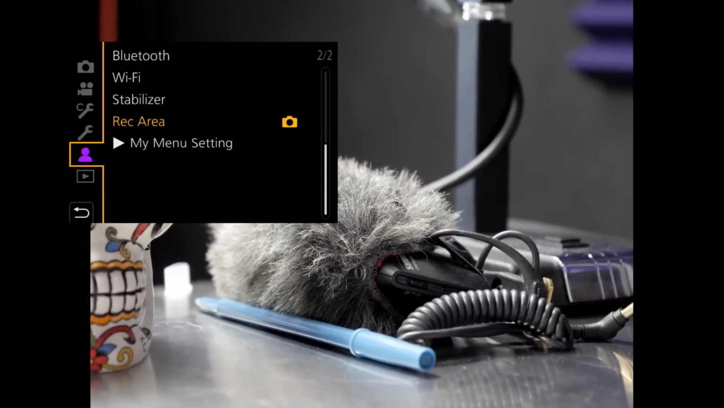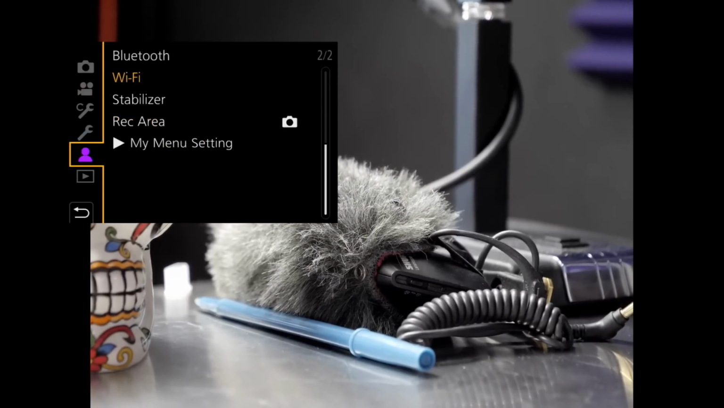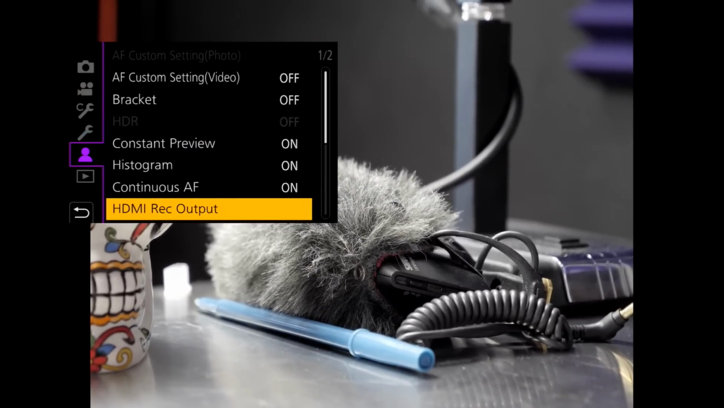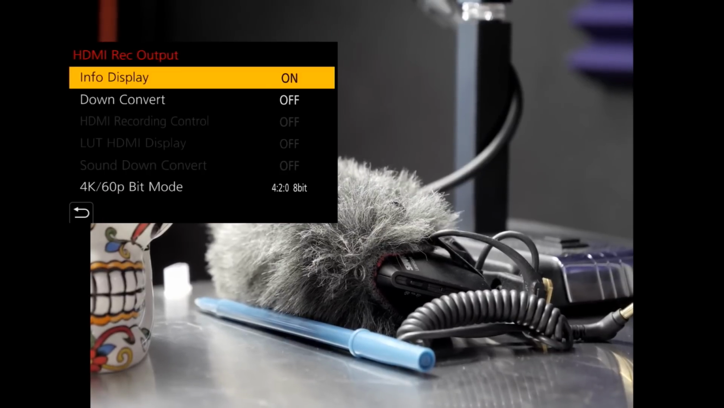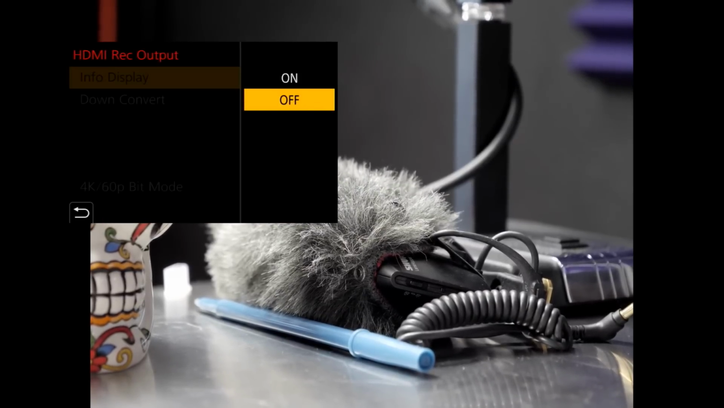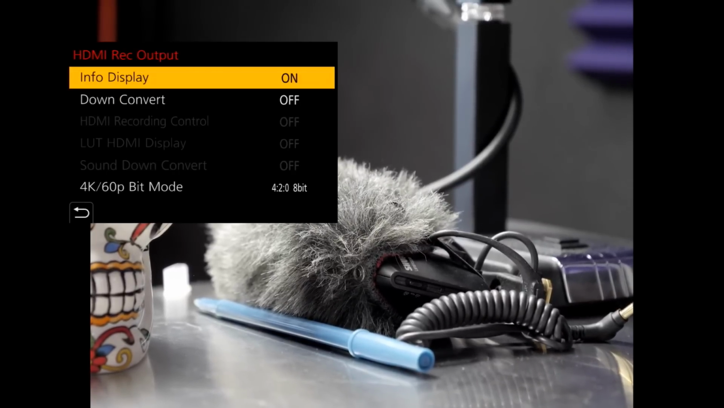If I was recording to an external recorder, what you're seeing on screen is exactly what would be being recorded. I turn that off by going into, and I've got this in my custom menu, the HDMI record output settings, going to info display and turning that off. As soon as I hit that, all this is going to disappear. See, all gone. Now I see it, you don't. I go back, I turn it back on, and it comes back again.